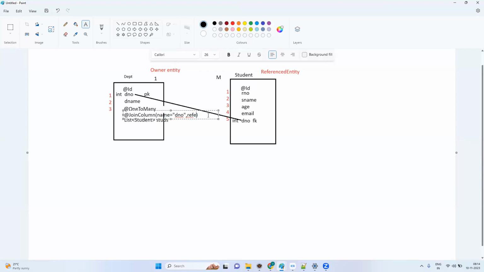Referenced column name. So what is the referenced column name? D number. Oh, here also we have given D number, right? Right. Like this, you have to specify the join column. Like this.